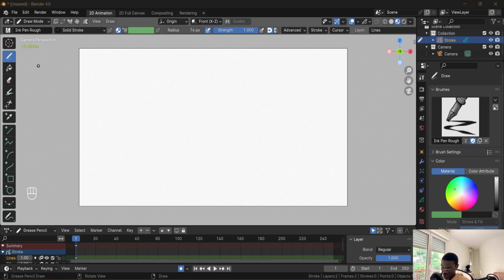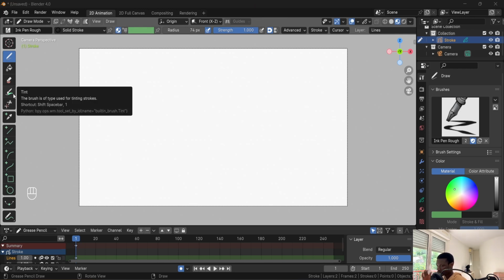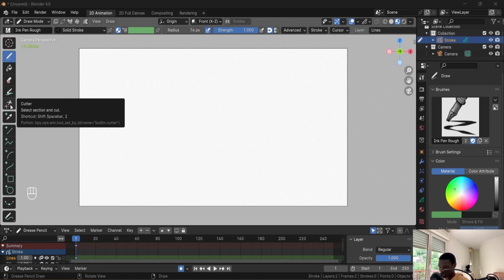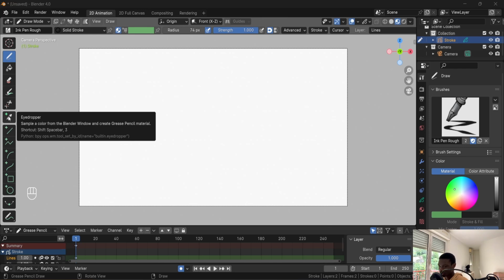Alright, so after that we have these 2 tools that I don't really use that much, and I don't think you will need them really often. This is for the tint. This one might be interesting to try out some stuff, but honestly I don't use it that much. This one either, I don't really use it. This is the eyedropper, so you can pick up some colors. Same thing, I don't use it that much.